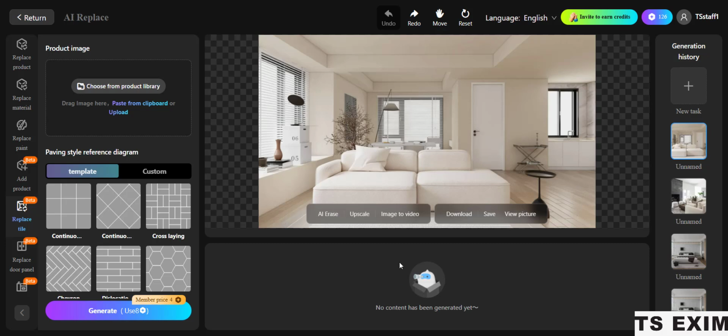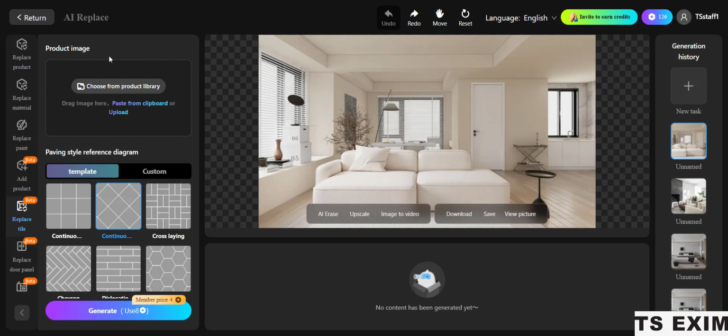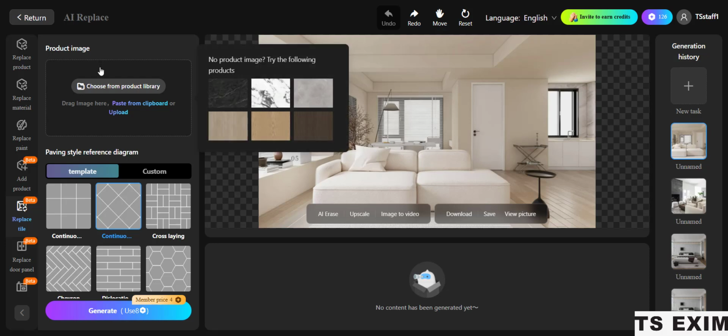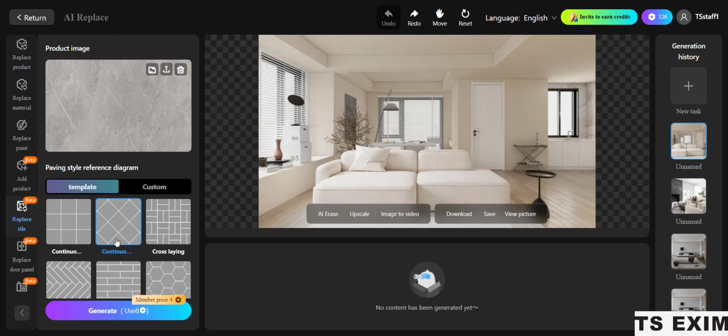So what if I want to change to a new style? So let's say I change to continuous. Okay, so for this one you can choose any product image. You can upload your own texture of your tiling if you want to upload. But here I'm just going to use what we have in the software. Okay, let's say I'm using this one. Okay, this is the texture and this is the tiling position.